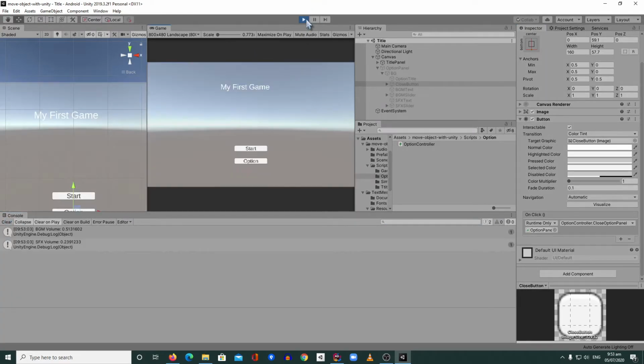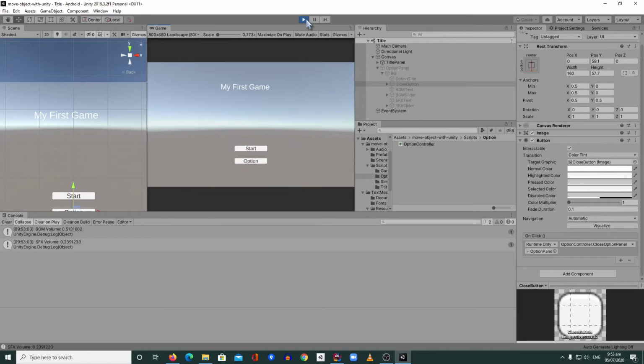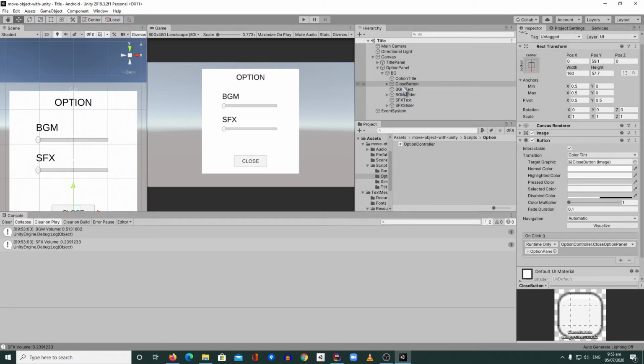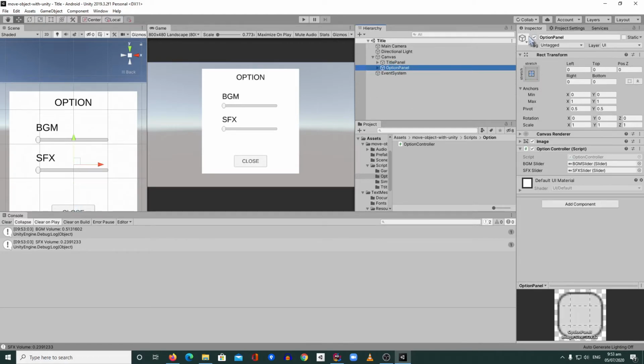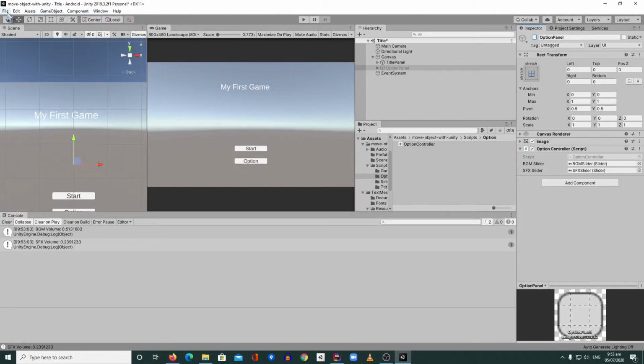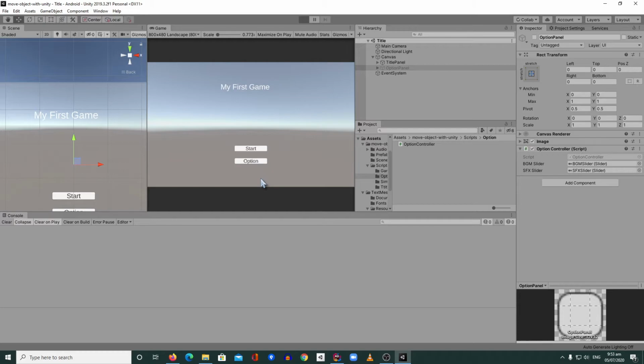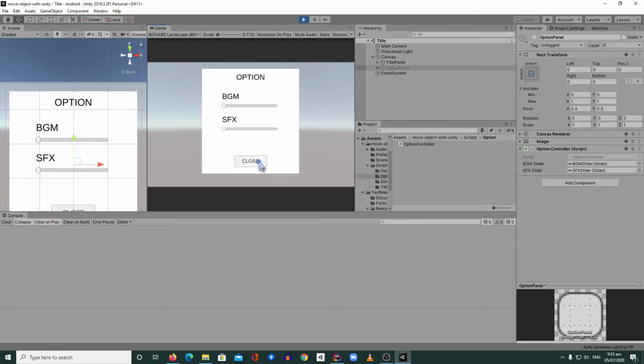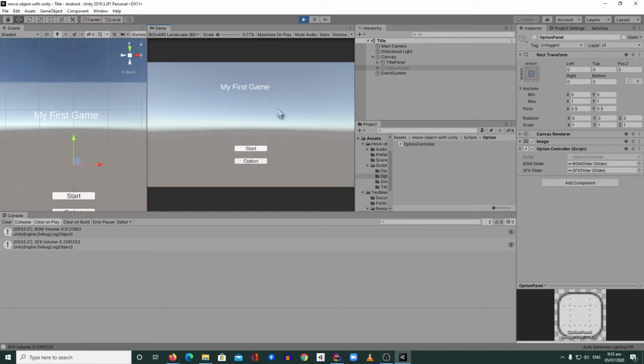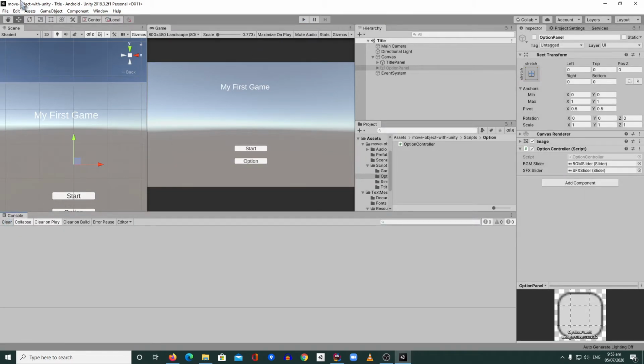But the problem right now is, yeah, it just hides it because we have some code. So I'm going to hide this by default again so that it's not blocking the view. So I'm going to hit play again, hit option, click option, then now click close, and now it's showing and hiding, and we're almost near the end of this tutorial. So good work guys for staying alive right now.